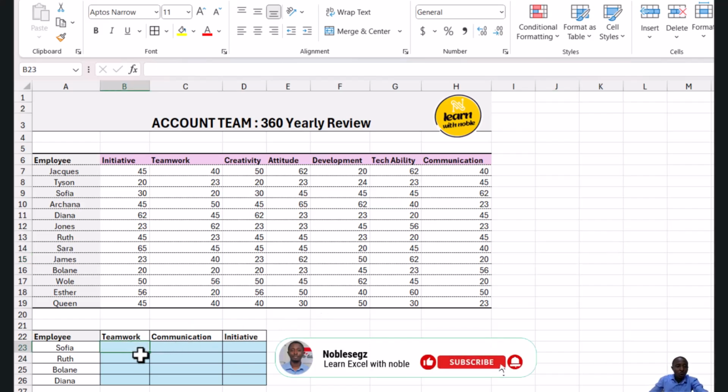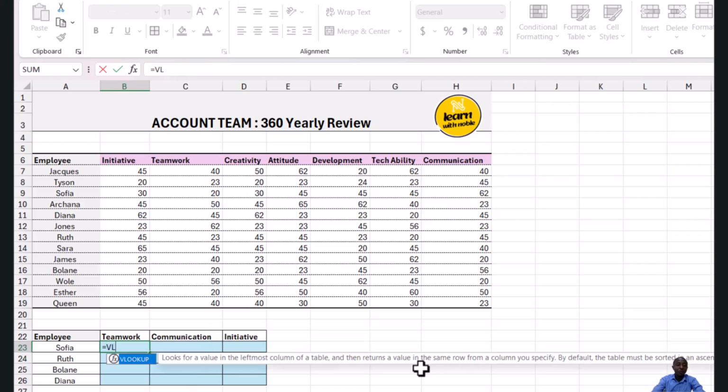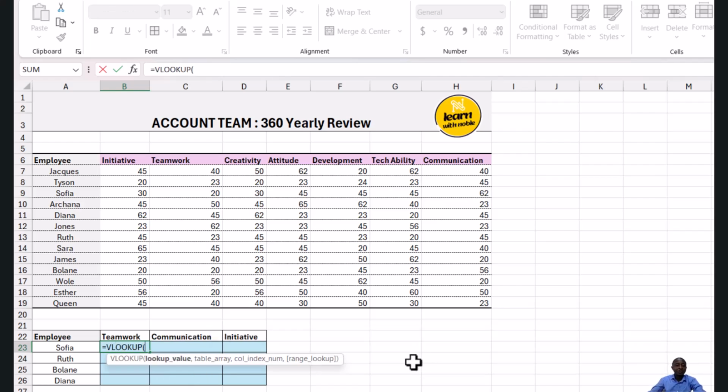Now, under the teamwork, let's assume we want to return the score value for each selected employee under teamwork, and also the score value for communication and the other one, initiative. Okay, now under teamwork, press equal to VLOOKUP. Now if you press VLOOKUP, we have the function arguments.